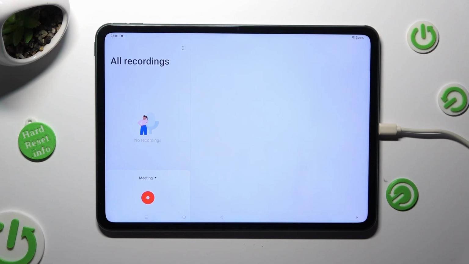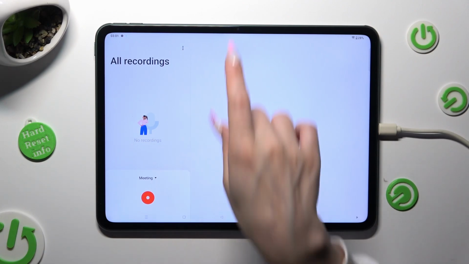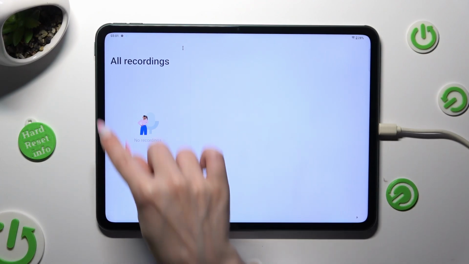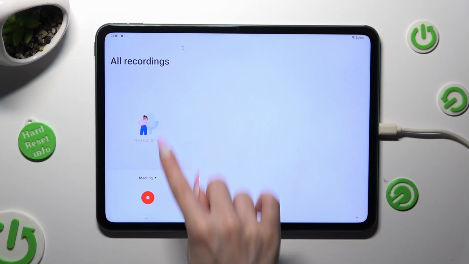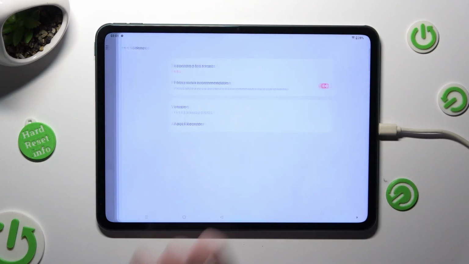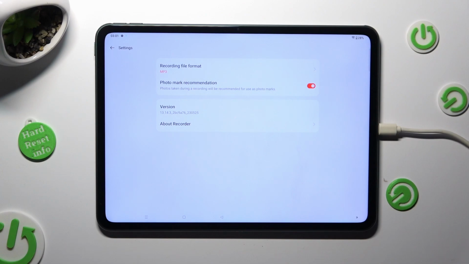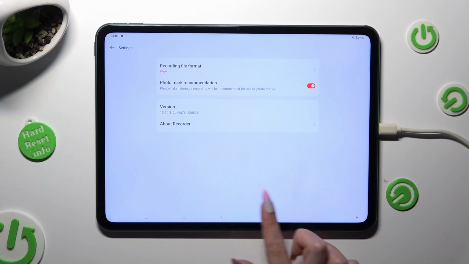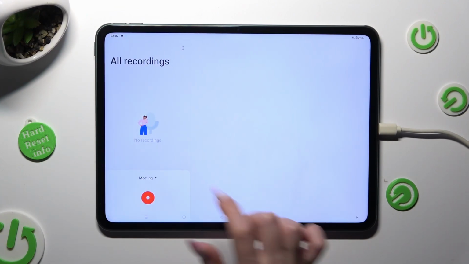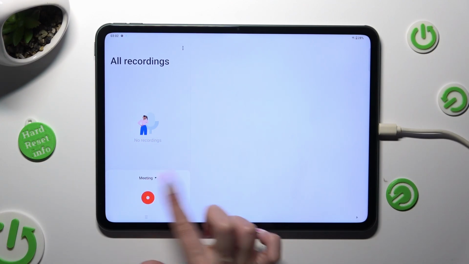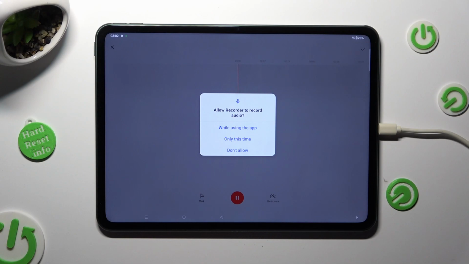Before starting your recording, tap on those three dots at the top right corner of this little recording section. Select Settings and adjust those two options however you wish to. When you finished, go back and finally hit this red button to start your recording.